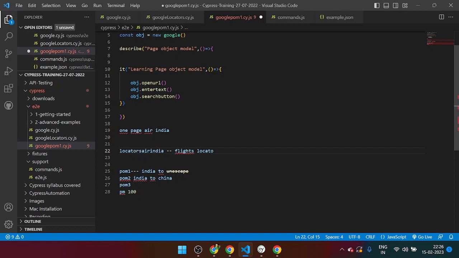So instead of writing raw code, it's better to use some framework. The framework is more readable. Here you can easily see open URL, meaning to open the URL, enter text, search button. It is more readable, and then you can understand what you are doing. Yes, yes.